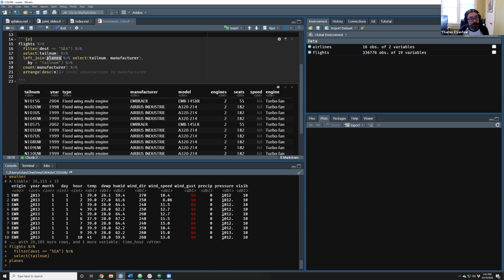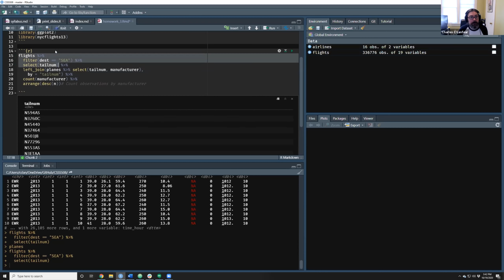So I need to figure out a way to match all this planes data onto the flights that flew to Seattle. Well, I know that the thing that uniquely identifies them between the two is the tail number of the plane. So what I'm going to say is, okay, we have this thing down here where we just have the tail numbers of the planes. I want to join this onto the planes data set. What do I want from the planes data set? I want to take the planes data and then select only the tail number, which I'm going to use as an identifier, and the manufacturer of the plane.